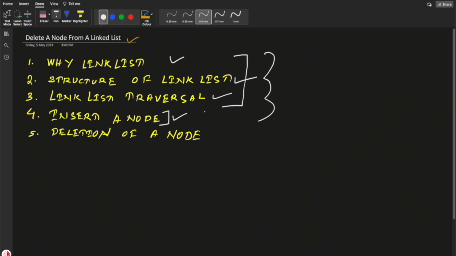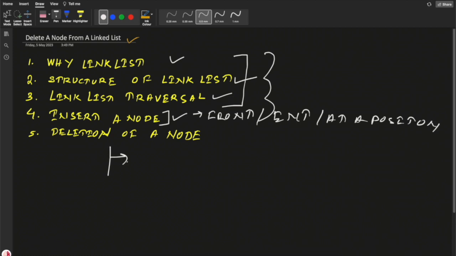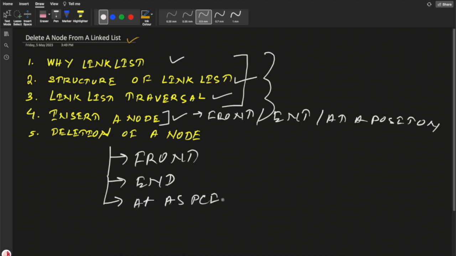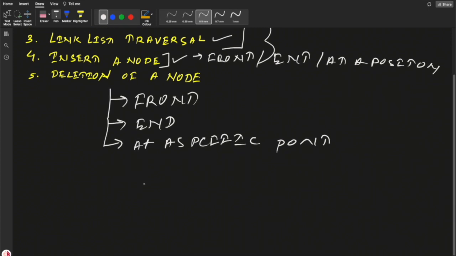In the last video, on insertion of a node in a linked list, there are three things, right? We can insert in the front, we can insert at the end, and at a specific position. Similarly, in the case of deletion also, we can delete at three points: at the front, at the end, and at a specific position. Now let's understand one by one.